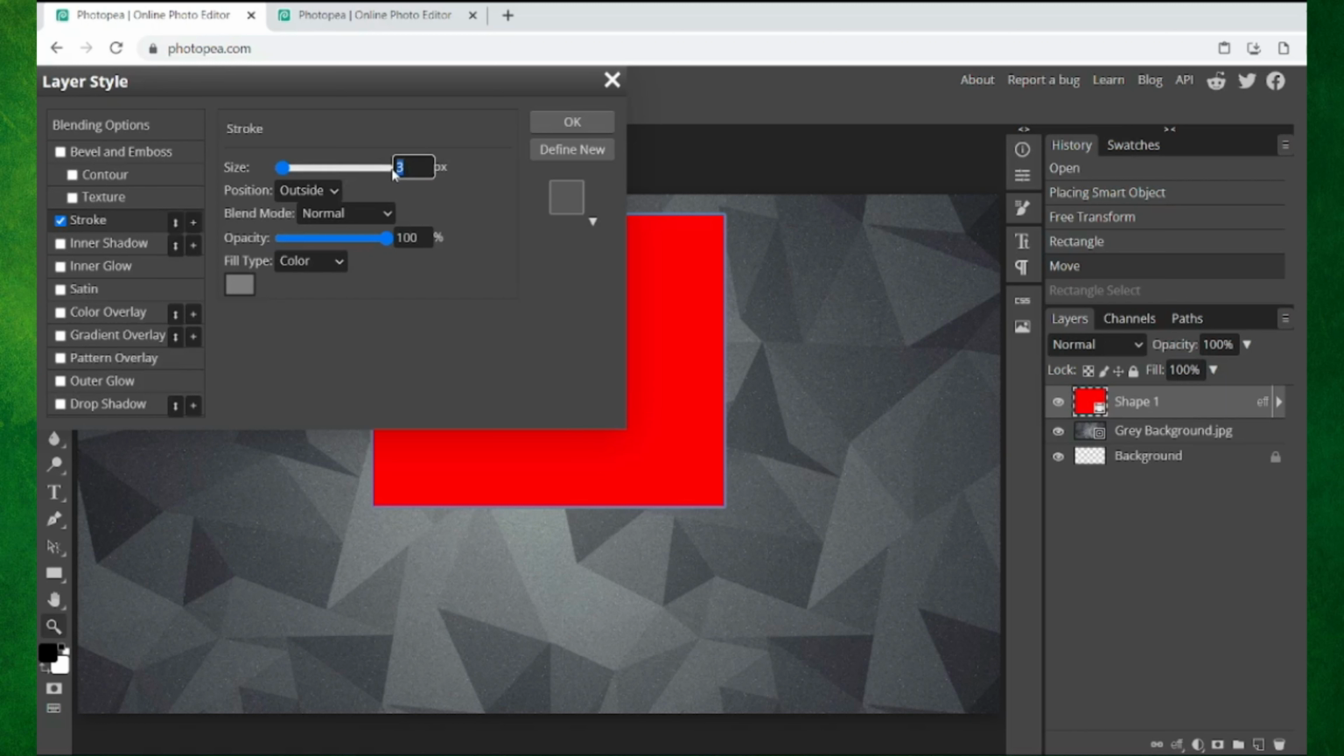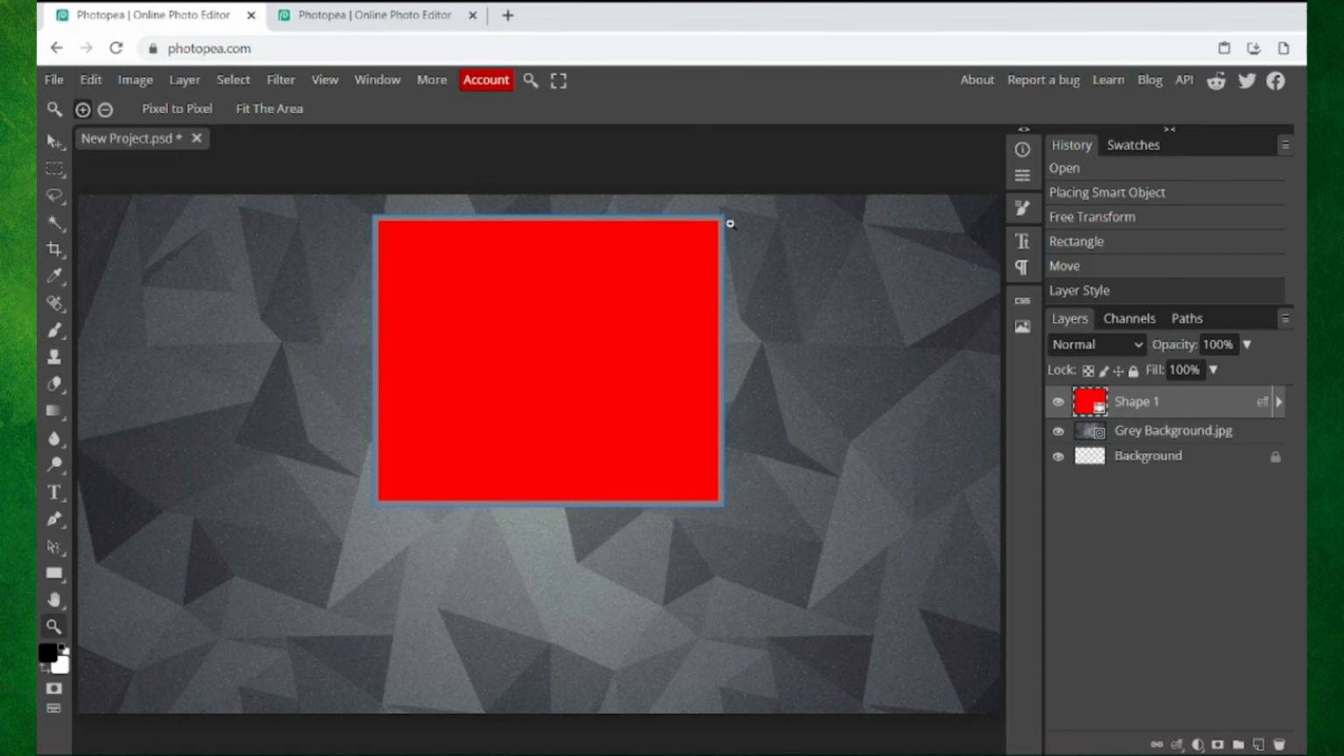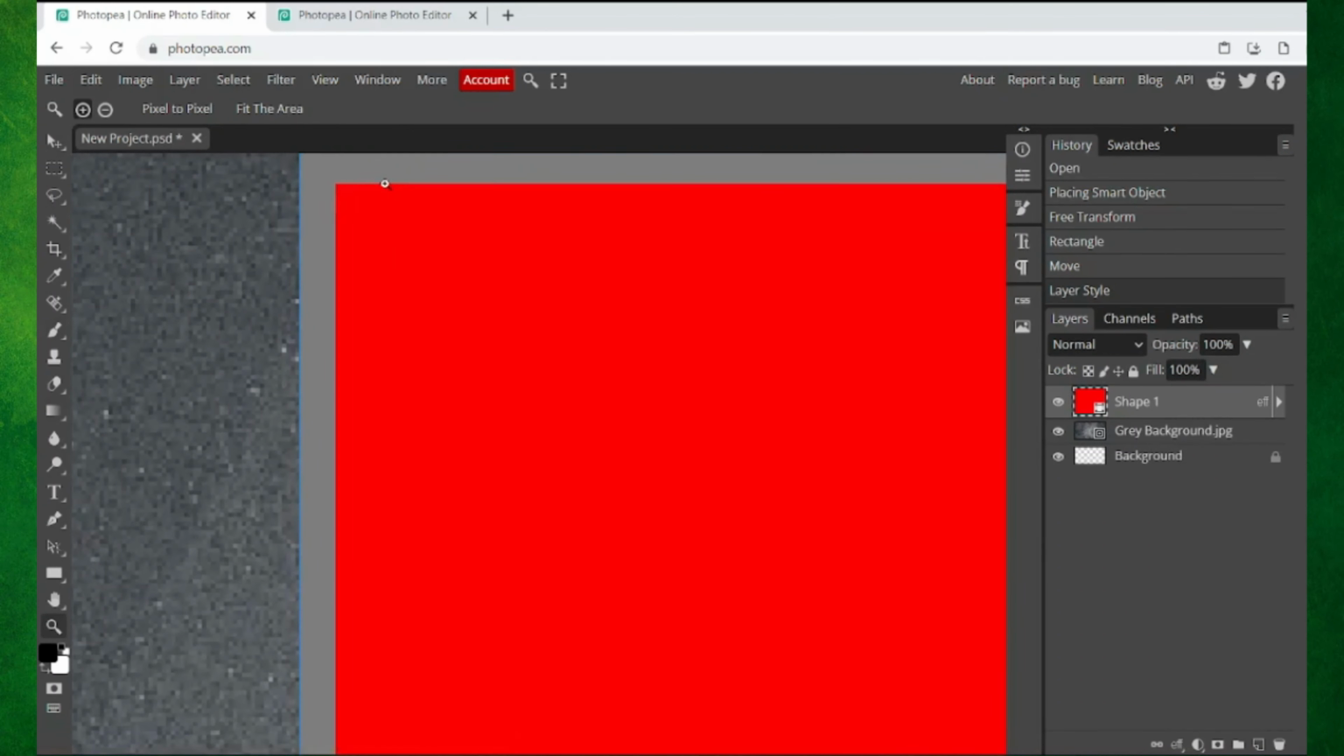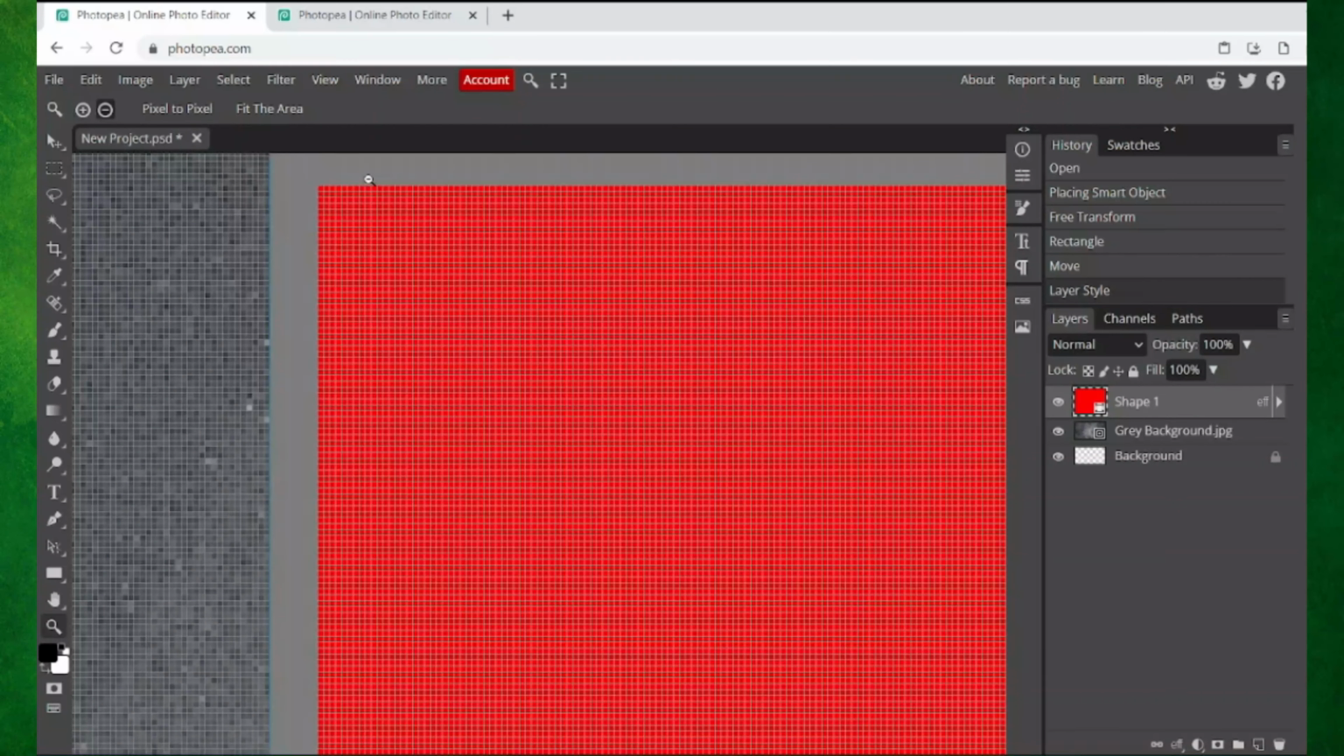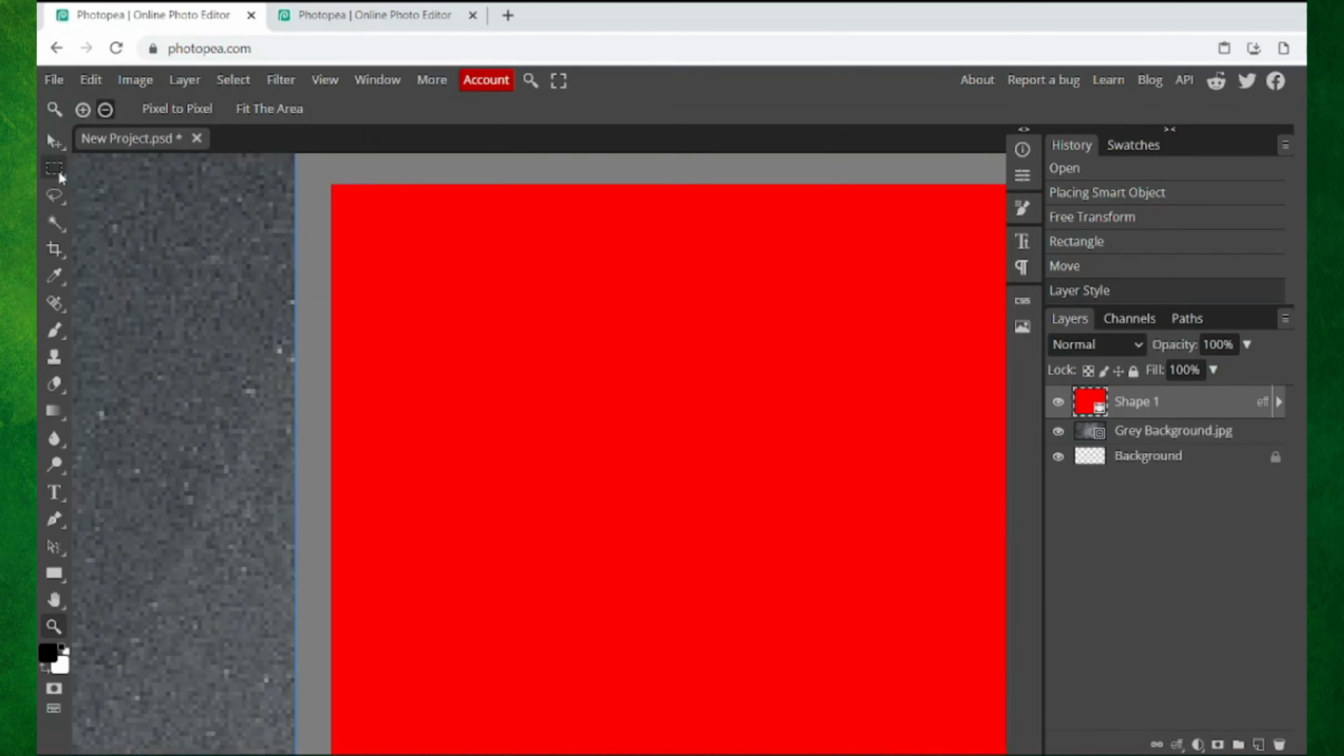And then I usually do about 8 or 10 pixels. And for my preference, I like it on the inside. It gives it more of a clear-cut edge. It's not really rounded out. So now that we have the stroke in place, you really do have to use the zoom tool, and you're going to zoom all the way in, not to where you can see the pixels. I mean, you could do that, but I usually don't.